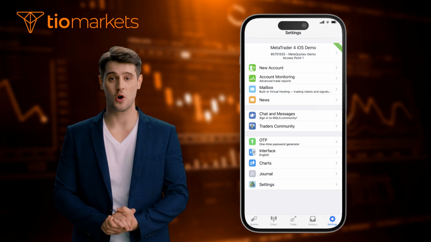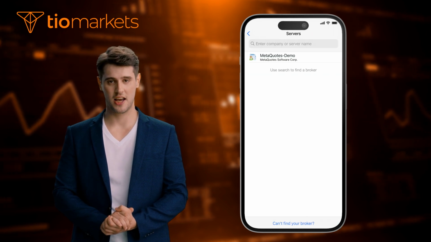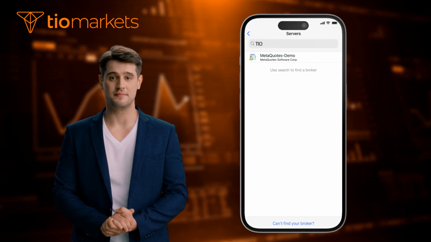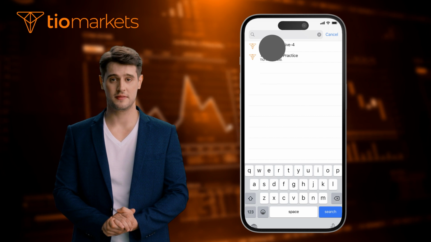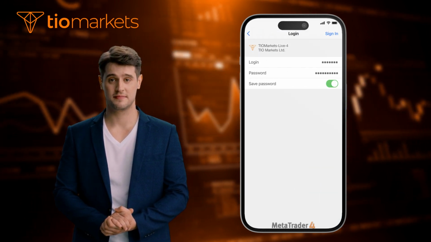Step 6. Log into your account. Step 7. Select the TIOmarkets server. Step 8. Enter your credentials from your email.